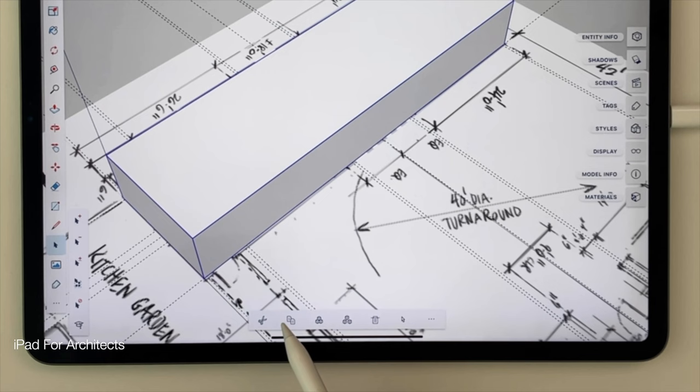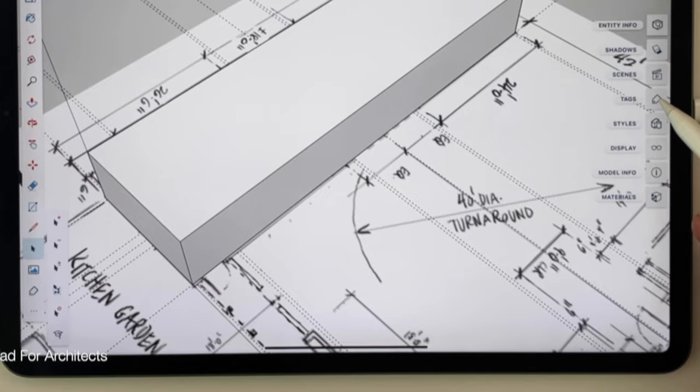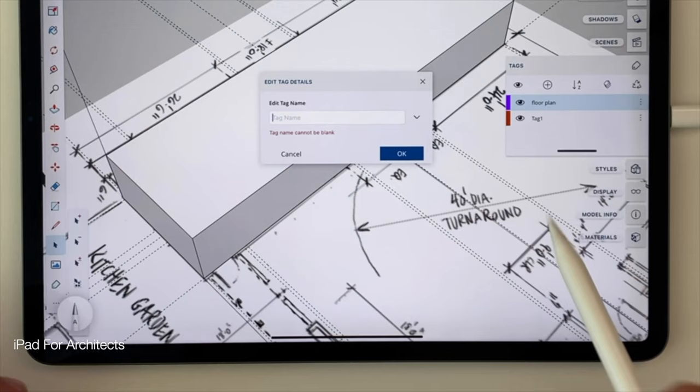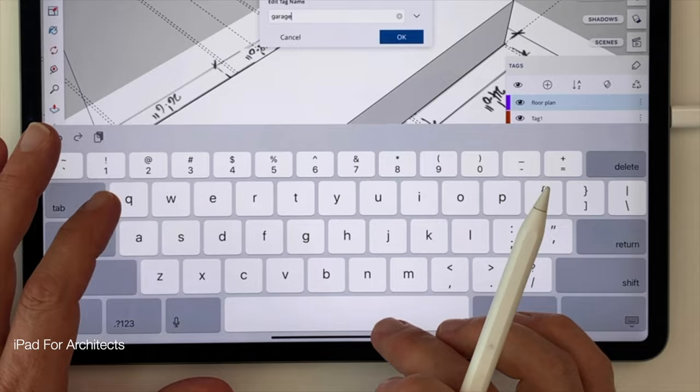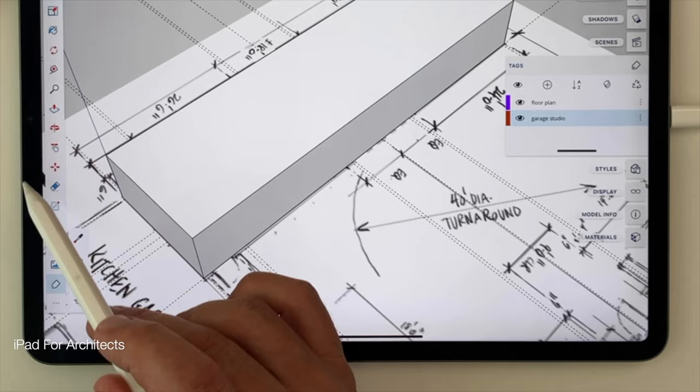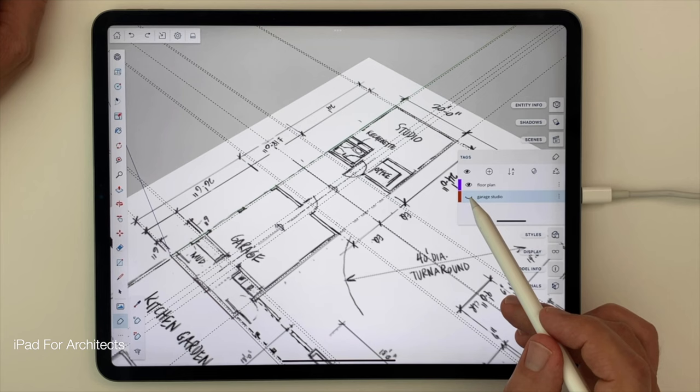Because of all the pieces of this model, I'm also going to tag this, and I'll create a new tag, and I will call it the Garage Studio. I'll enter that by tapping my finger in the dialog box, and enter Garage Studio using the keyboard. And I'll tap OK, and there it appears. Now, if I highlight the Garage Studio tag, then just tap that object 1 time with the selection tool, that becomes tagged. As simple as that. Then I just turn it on or off using these icons to the left of the names. And this is really going to help you keep all of the pieces of this model straight.